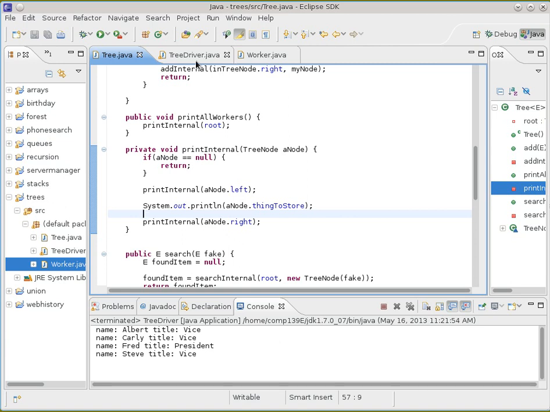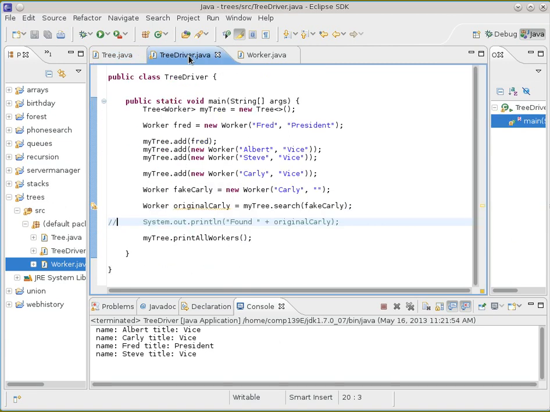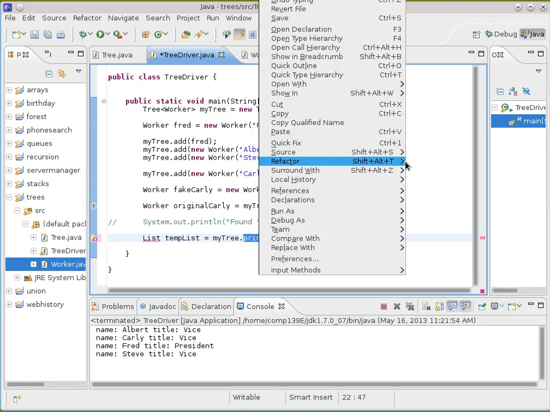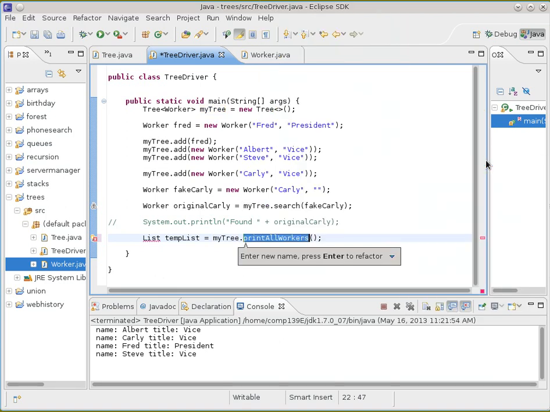Okay, so let's look at this idea of printing from the driver here. I've got my tree.printAll workers. I'm going to change this thing so that, instead of printing it all, it's just going to give me back a list of all of the workers instead. So this isn't really print all workers. I'm going to change this to get list of.